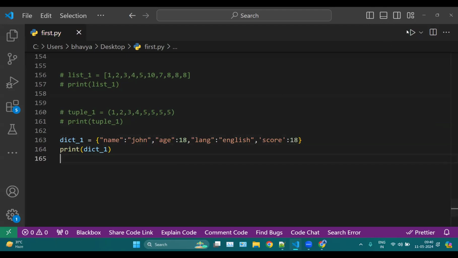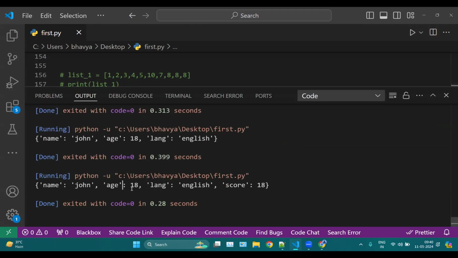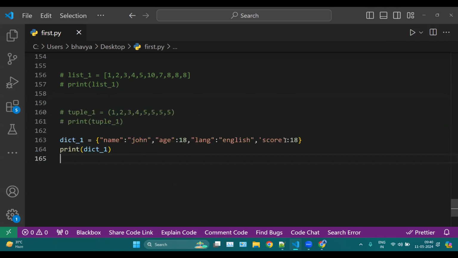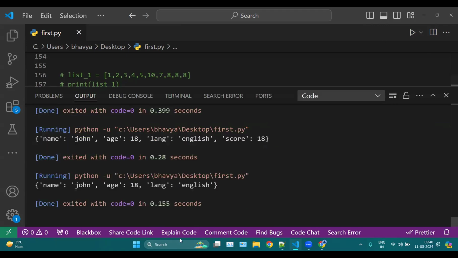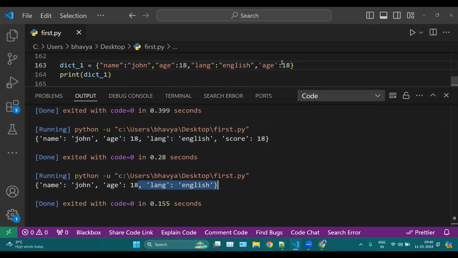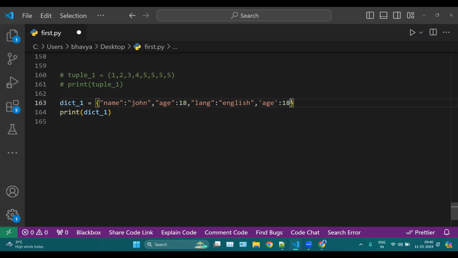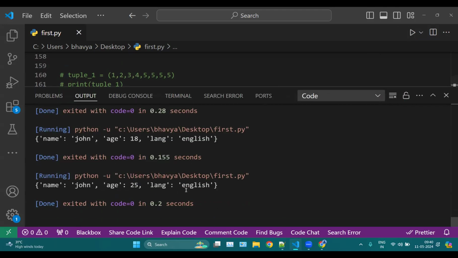So if I run this one, you will see 18, 18 here also. But we cannot do that with the help of keys. We cannot duplicate keys. If I put age here, you can see we have this name here, age here, and language here, but not the last one, not this age here. If I put here, let's say, age and any other value, let's say 25, you will see no entry with this particular name here.